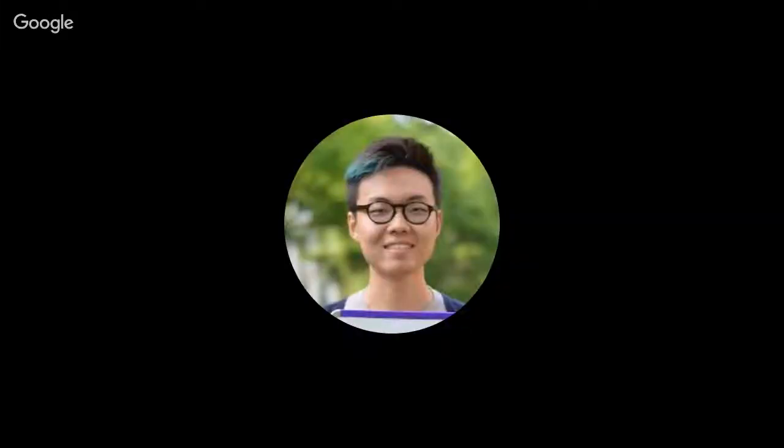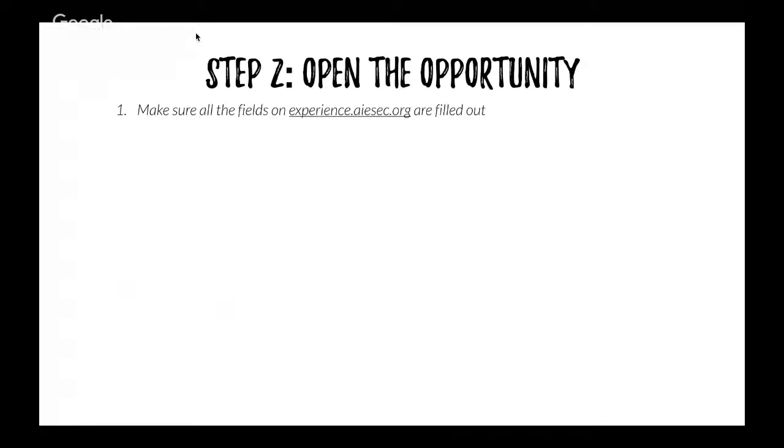And then actually open the opportunity. Make sure that all of the fields are filled out on Expa. Most often I'll have to go back and ask people to fill out certain fields, even salary. Even if the intern isn't getting paid, salary should still be filled out as 0. Maybe with the next version of Expa, we won't have to do it, but for now we do.